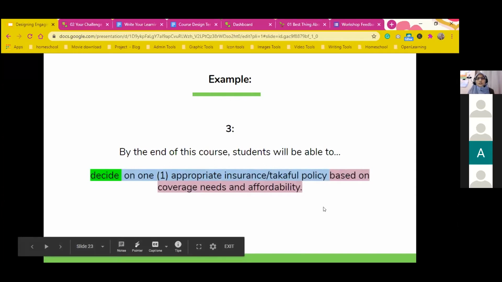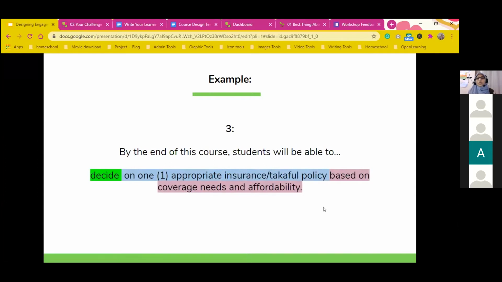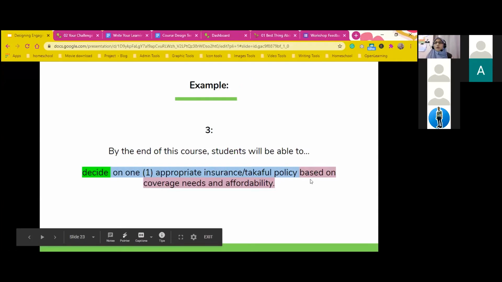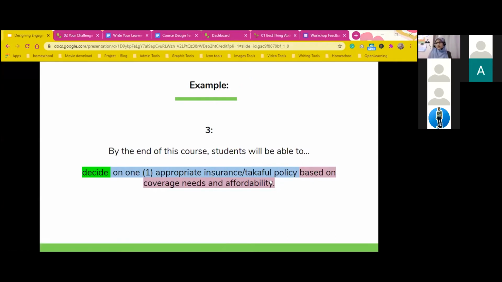The last one is: decide on one appropriate insurance takaful policy based on coverage needs and affordability. So these are just four of the examples that I can show you.